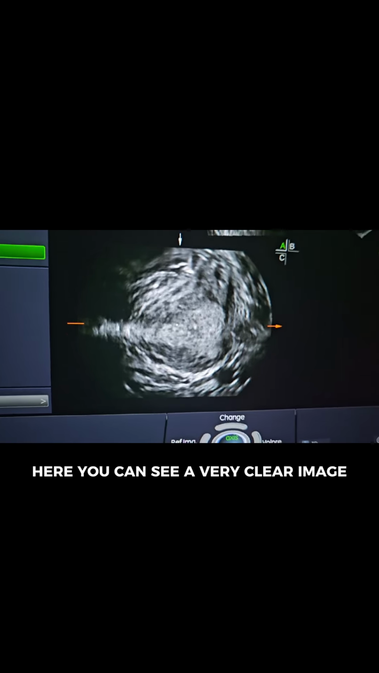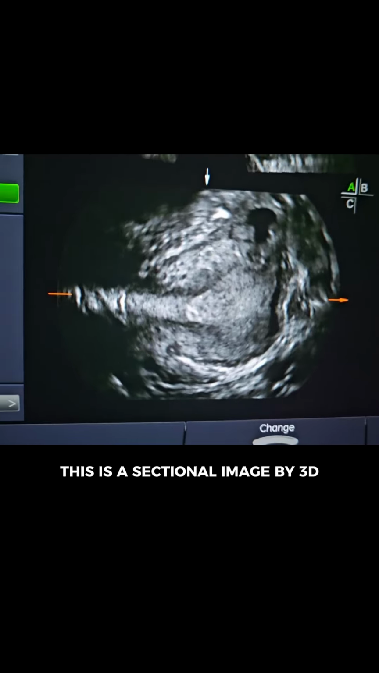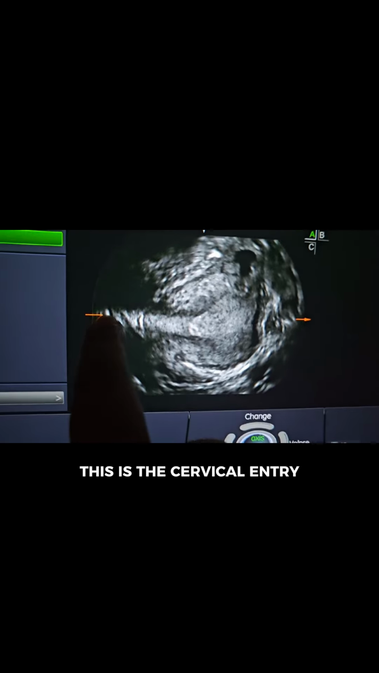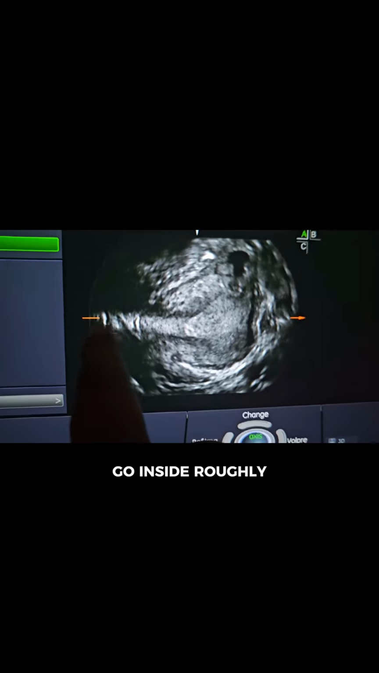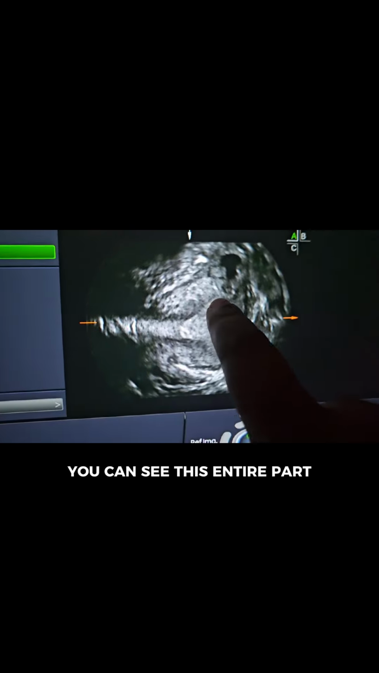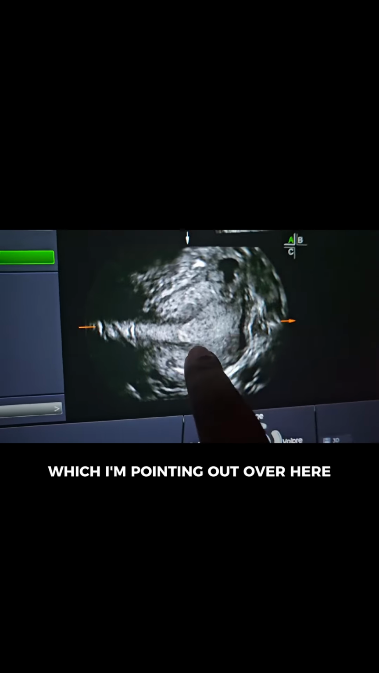Here you can see a very clear image. This is a sectional image by 3D. This is the cervical entry. Go inside, roughly where the internal os lies. You can see this entire part which I am pointing out over here.